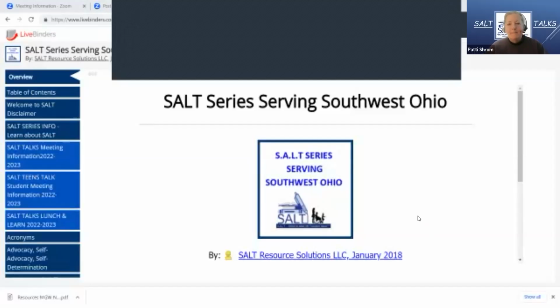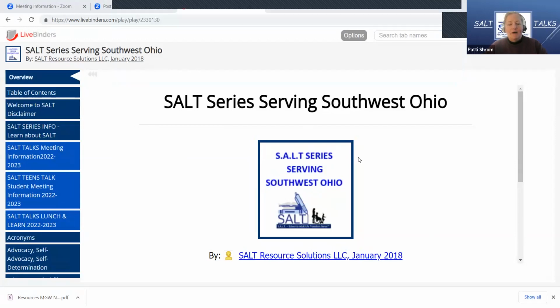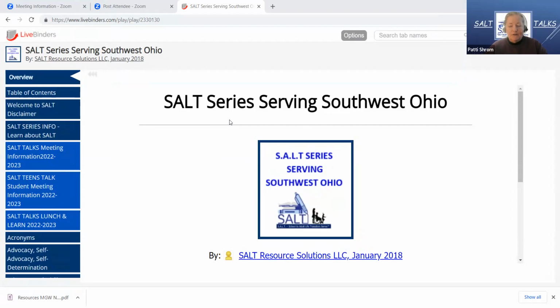One second, let me share my screen. Okay, so you should be able to see my screen. It's up now. This is when you go into the link. You can find the link in various locations. If you receive the newsletter, there's a button on there that says Livebinder. Just click on it and it'll bring you to this site. If you get the schedule, at the very bottom there are some links. You can click on that and it'll bring you to this site. If you don't get the newsletter or the schedule and you want me to send it, just email me and I'll send the information to you as well.